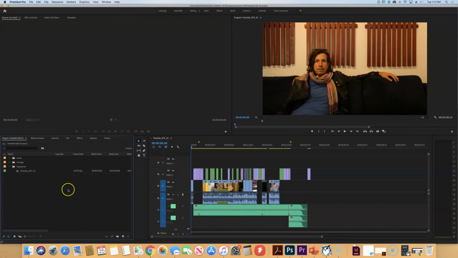So in your project panel, twirl open your sequence bin and single click on the Poolside BTS 01 sequence. And we're going to copy it and paste it. So do however you want to do a copy and a paste. And below it, not nested in that folder, you see Poolside BTS 01 again, a copy of it. Click on it to change the name and change the name of it to 02.